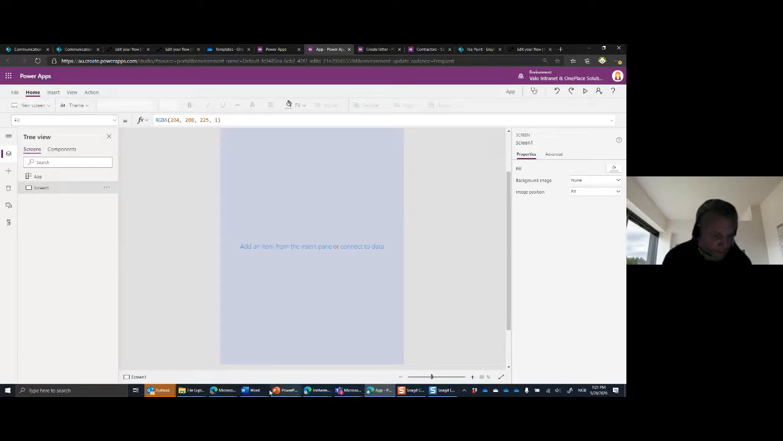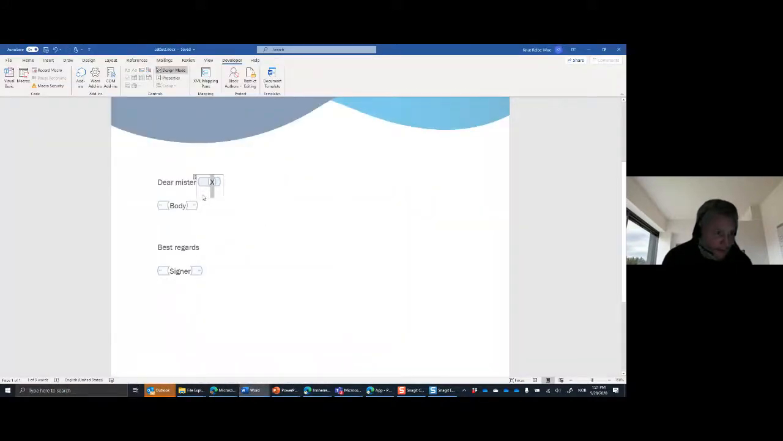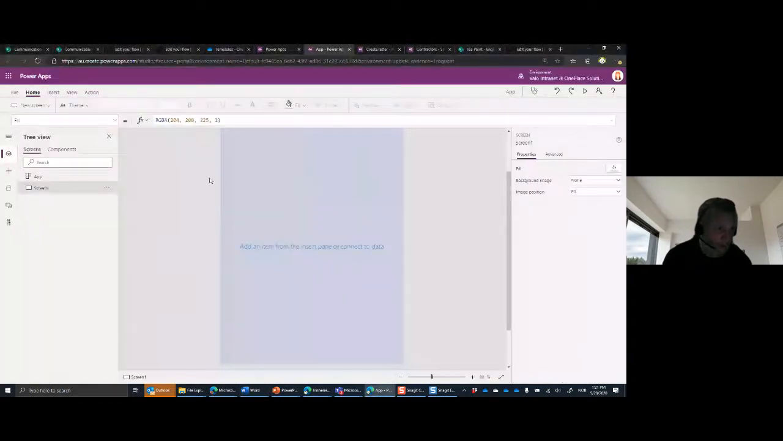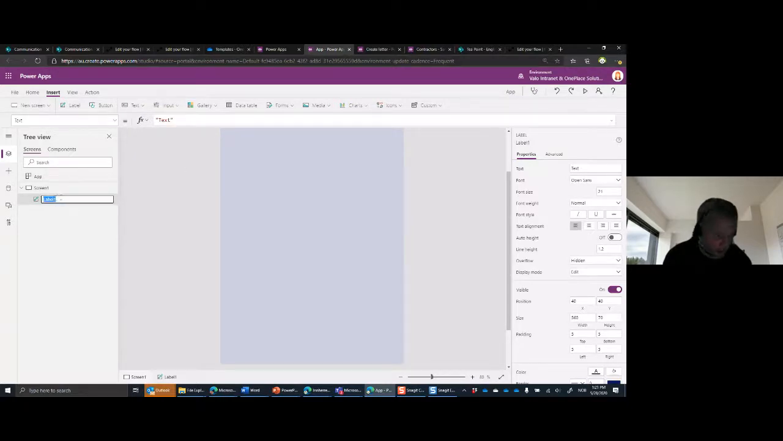And as you remember, in our Word template, we had just a few fields that we wanted to put in. We had the X, the body, and the signer. So we need to replicate those here over in Power Apps. That means I will just create a label. And here I will just call it X, just to keep the same, X, and we'll call it label X like this. And let's go, and here we have our label. So here we can just put name like this.